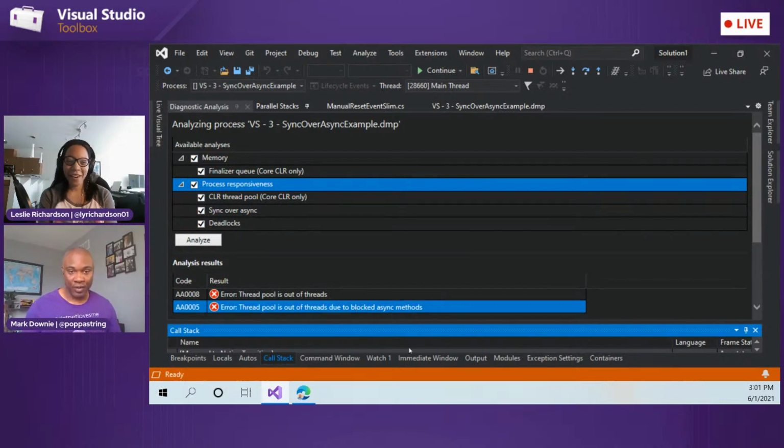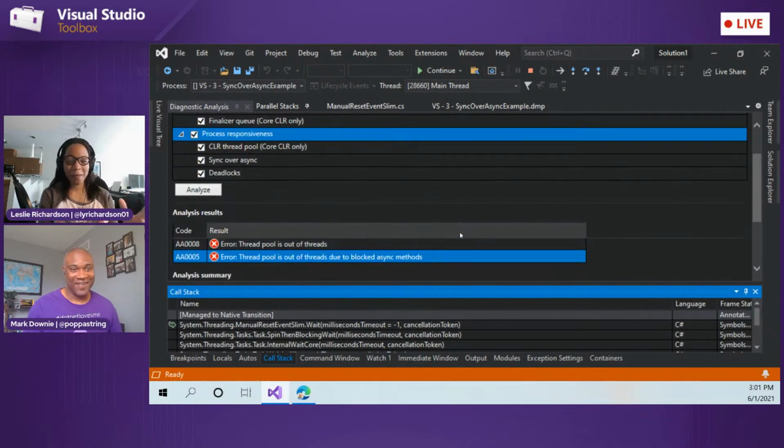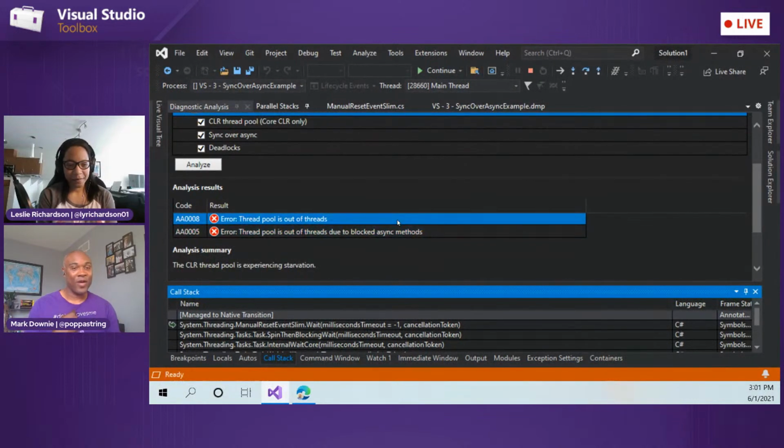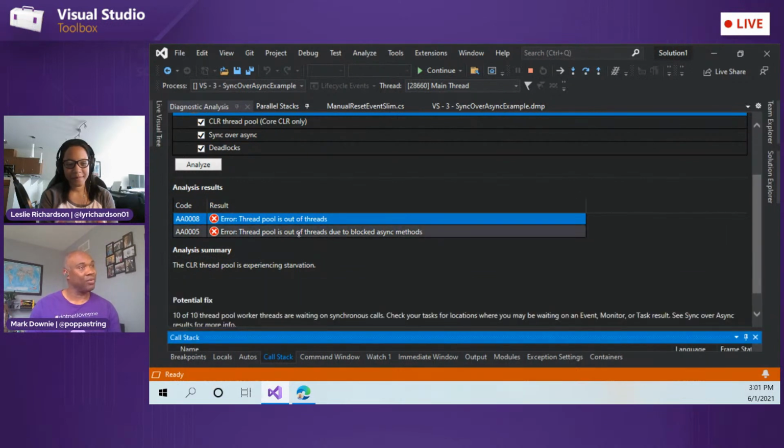That's the hard part with async and threads in general, right? A lot of it is so obscured sometimes. Trying to figure out what exactly is the problem can be difficult. Absolutely. So I'm going to select the first one and walk through what that might mean. The first one is thread pool is out of threads.